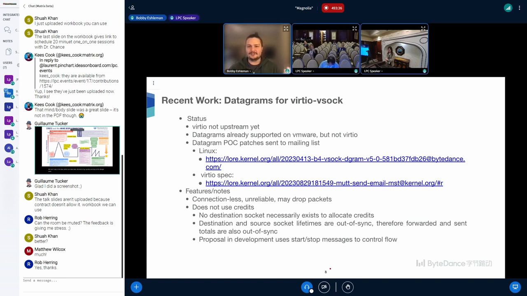And destination and source socket lifetimes can be out of sync, so the accounting calc formula doesn't add up. If you have, for example, a destination socket that comes up and down, then the counts get out of sync. Currently, what was mostly under review in the specification was congestion control. That's currently being developed and will be included in the next revision.